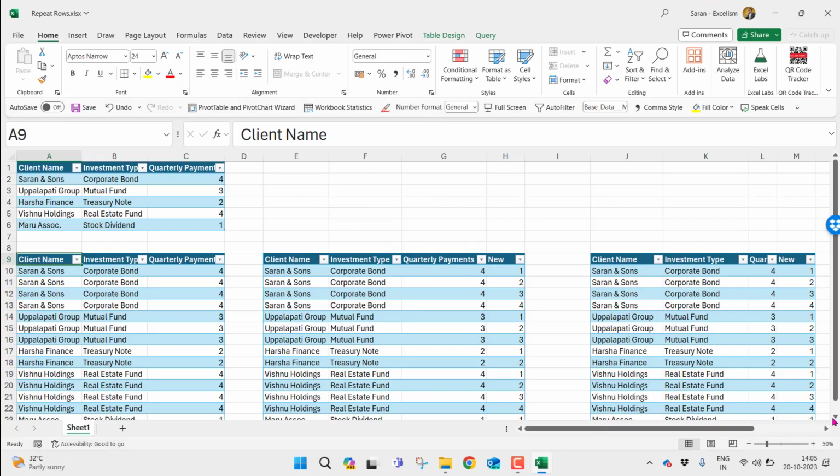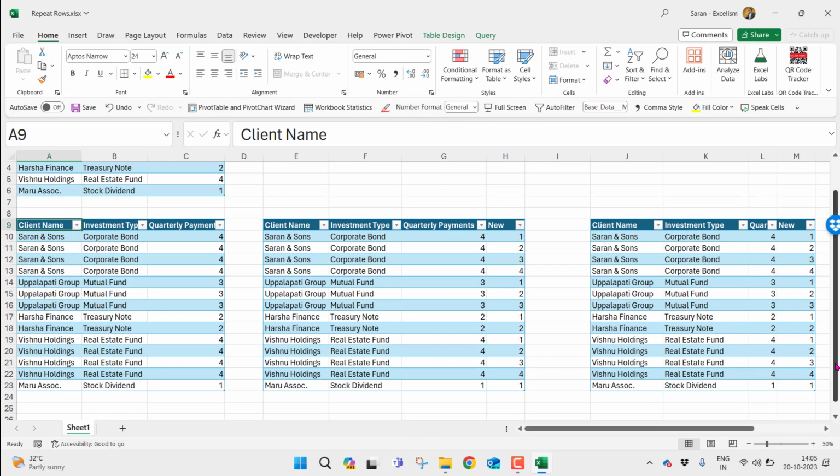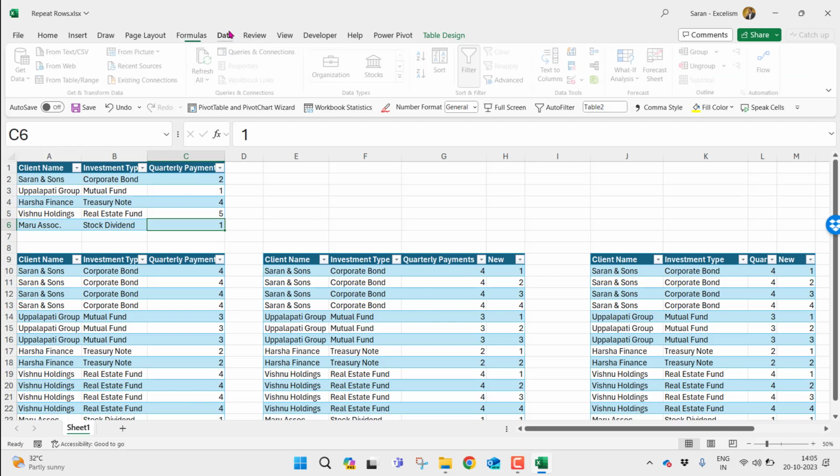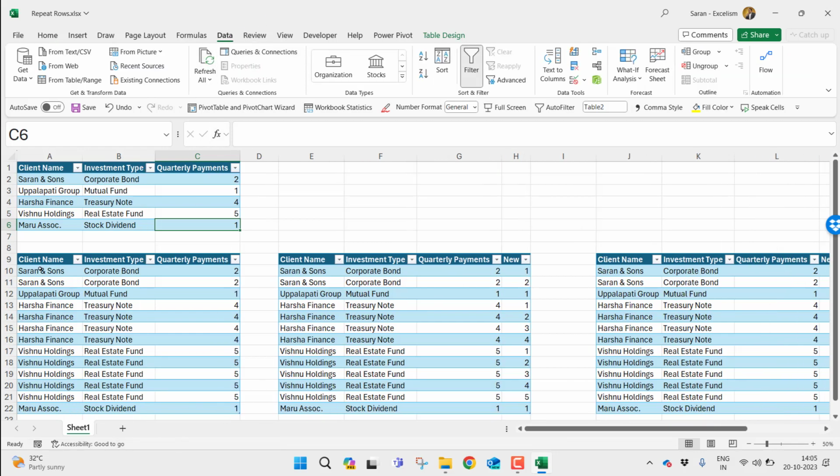Excellent. Now you can easily see if you change any values here, whether all these get changed automatically or not. Let me put this as 2, 1, 4, 5. Do you think it worked? Absolutely. Let's go to Data, Refresh All, boom. Check it out, Seven and Sons is repeated 2 times. In this case also repeated 2 times. In this case also repeated 2 times.